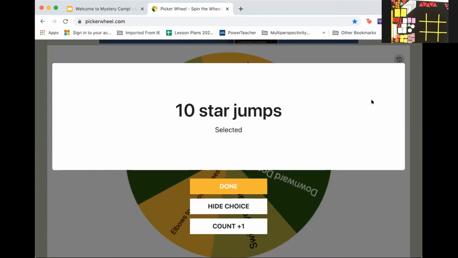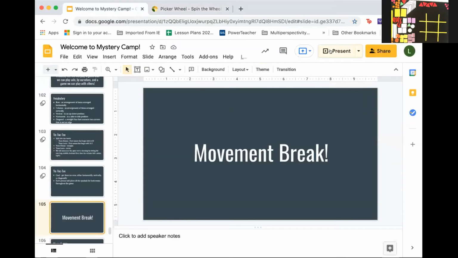So 10 star jumps, ready, set, go. I'm a star, 1. I'm a star, 2. I'm a star, 3. I'm a star, 4. I'm a star, 5. I'm a star, 6. I'm a star, 7. I'm a star, 8. I'm a star, 9. And one big loud one, I'm a star, 10. Great star jumps, everyone. Those are our favorite. Usually people down the hallway are wondering what we're doing.